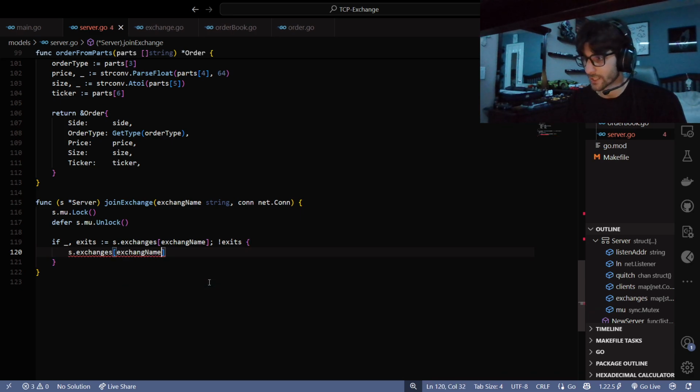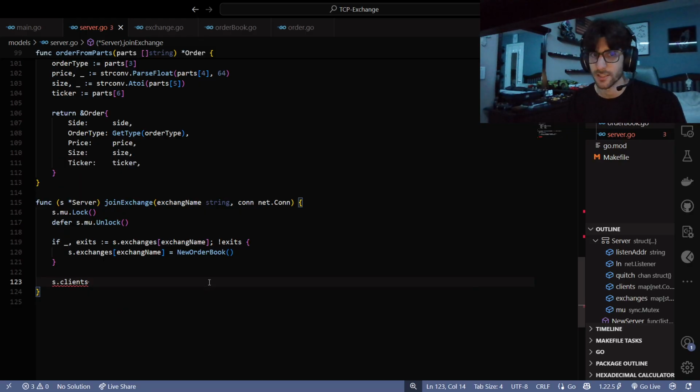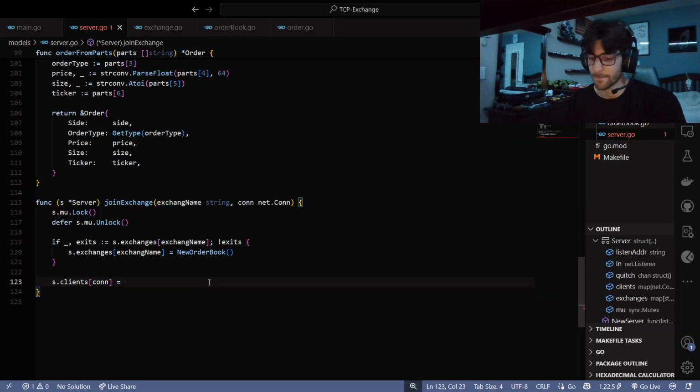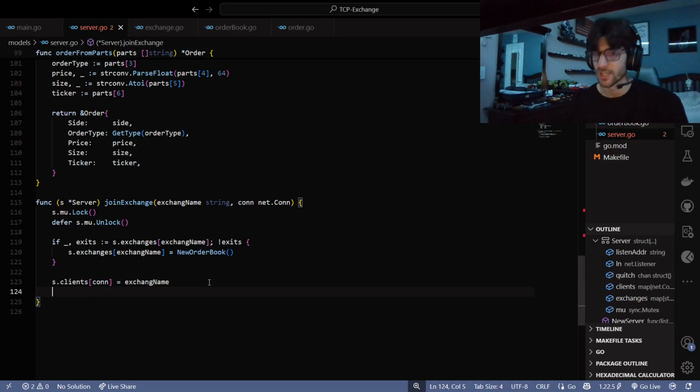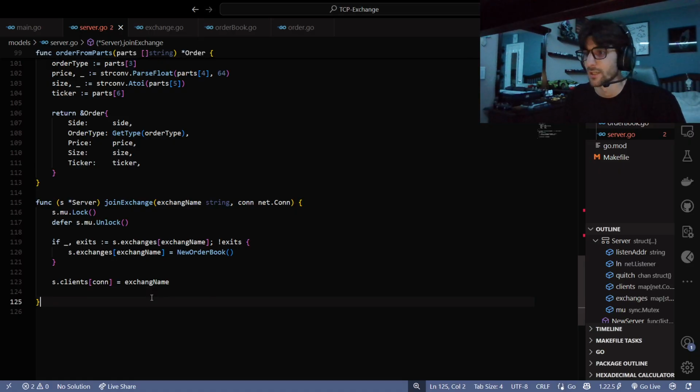Exchanges and then our exchange name, and we're pretty much going to give it a new order book. So remember, that's the state that we're managing. And then s.clients, and then we have to say that our connection is to this exchange, and then we have to write some stuff to it so that we've joined the exchange.